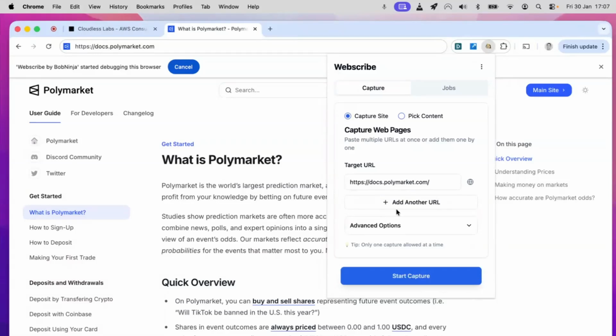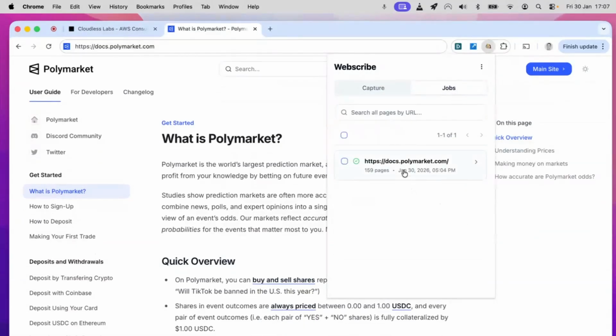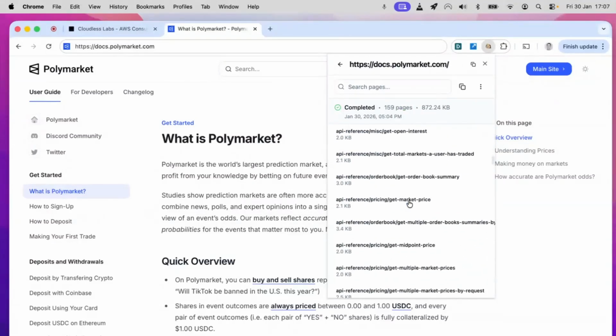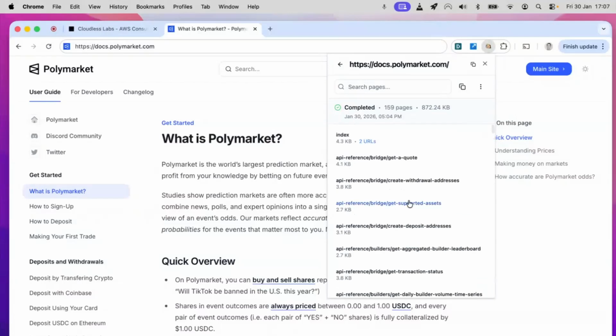All right, now you can see the crawl has completed. If you go to the job section, you'll see the crawls you've run, along with every individual page that was captured. I click this button up there to copy all the collected documentation directly into my clipboard.